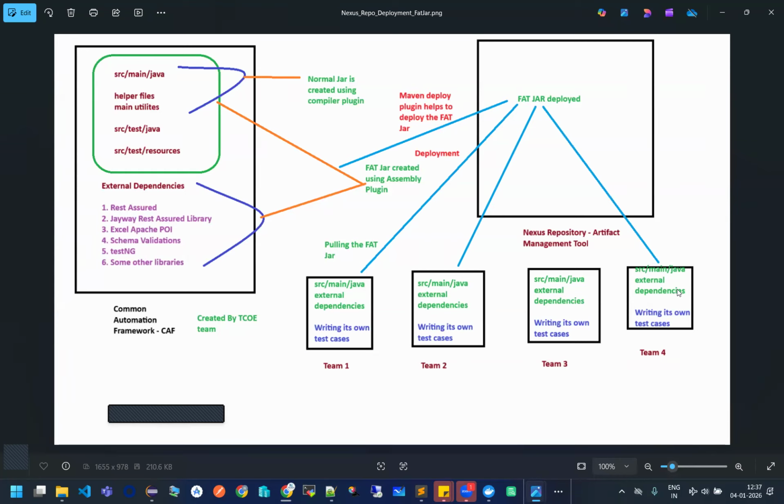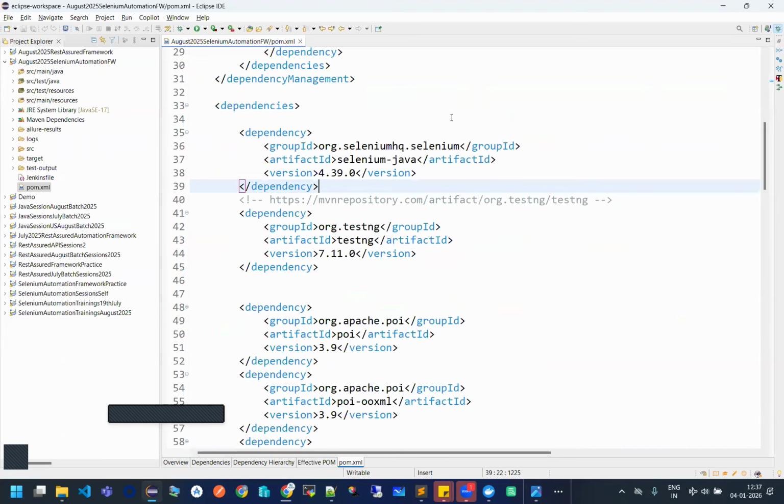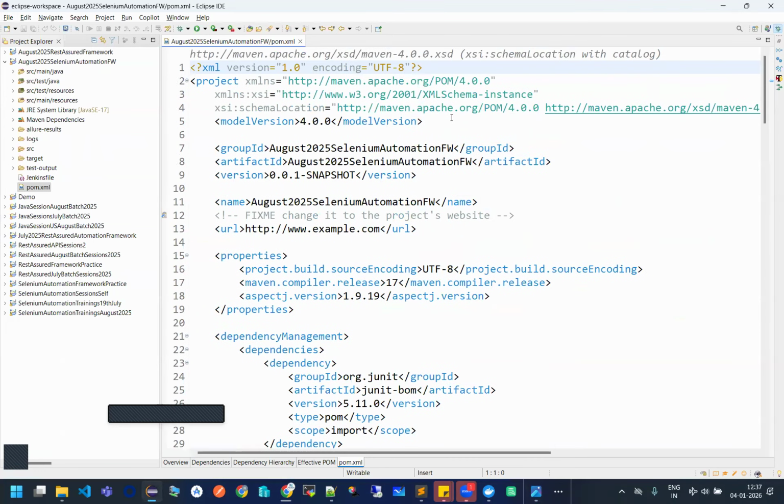So, guys, for everything, there is already a plugin in Maven. Since this is my Maven project, and this Maven project has one pom.xml file, which is the heart of a Maven project. Whatever is happening in this project is all because of this Maven pom.xml file. If this file is not there, your things won't be done.